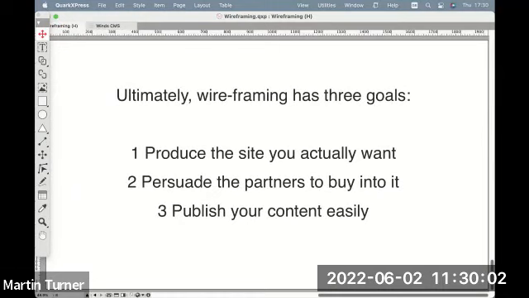Ultimately, I'm going to finish here. Wireframing has got 3 goals. 1, you want to produce the site you actually want. And this is so important. I know it sounds obvious. You're probably thinking nobody would ever produce the site they don't want.